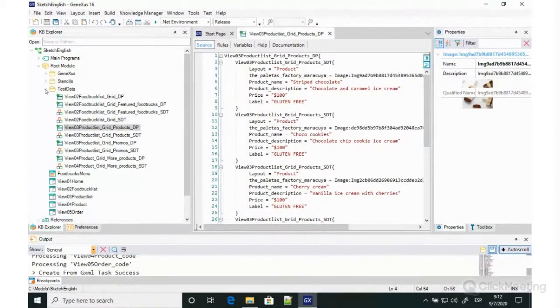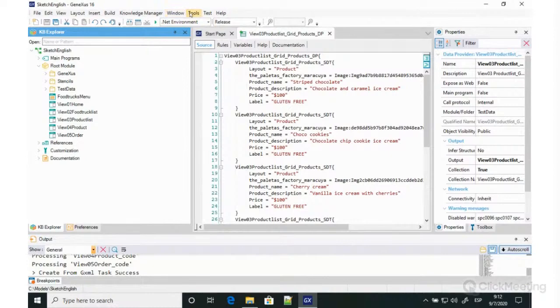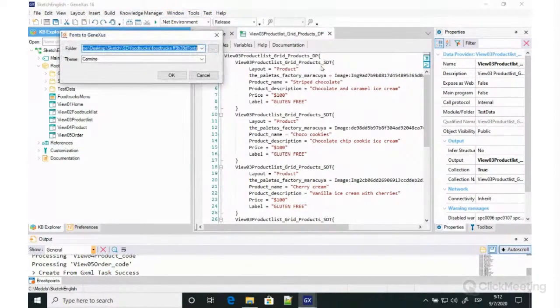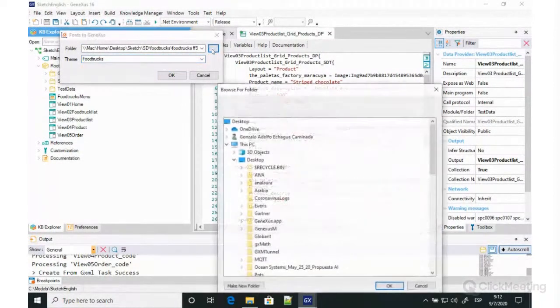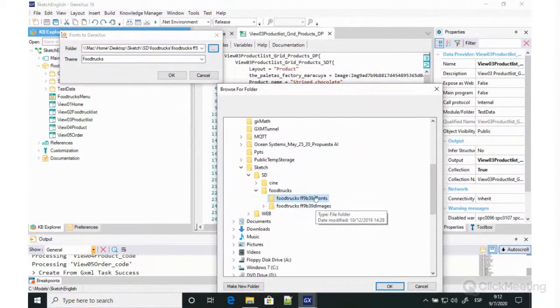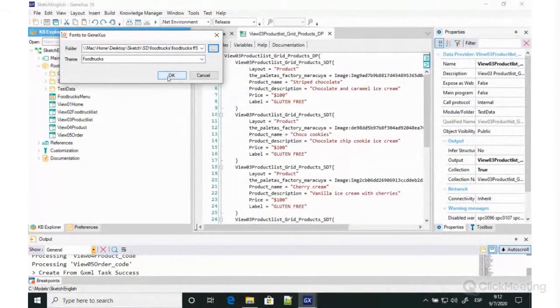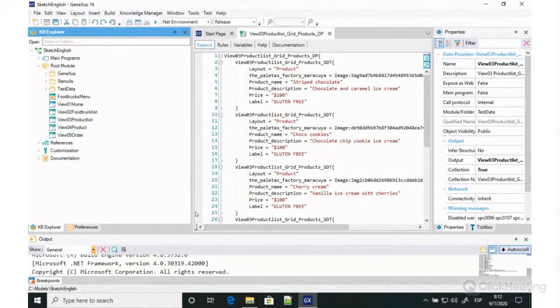Now we need to continue with the import, and we will import the fonts first. Instead of adding these fonts to the Carmine theme, I will add them to the food truck theme. The fonts were selected from the Sketch file here. And if I press OK here, it will start the import of the fonts.